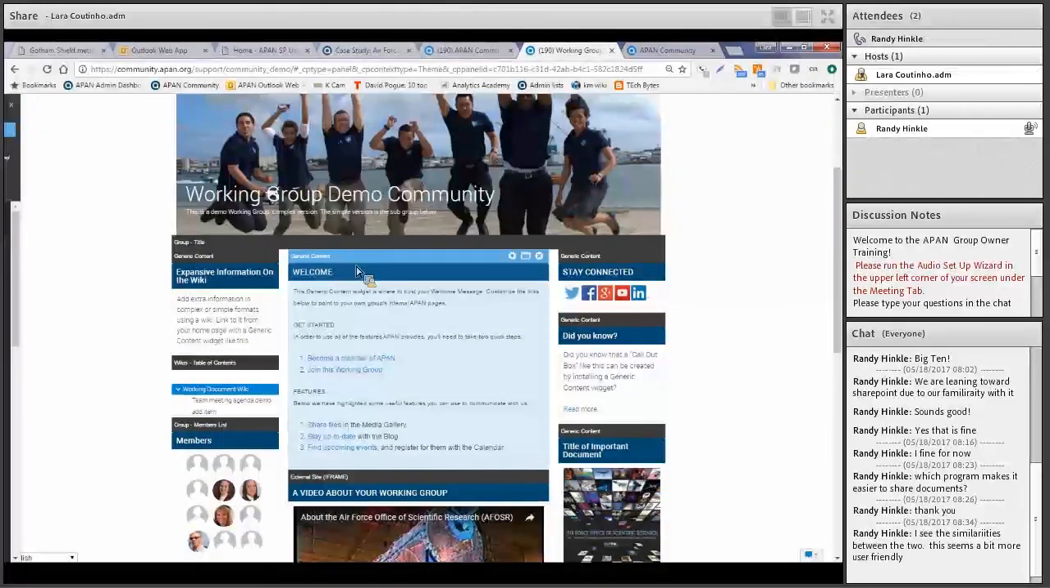This one called generic content, this is the most popular one. This allows you to post in there any kind of text, links, pictures, videos, anything that you need. And it's a lot like the SharePoint web part for content editor. So what you need to do is go to the header, hover your cursor on the header, and you'll see the gear pop up.